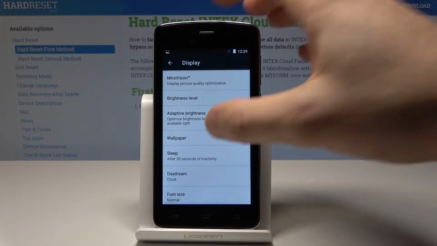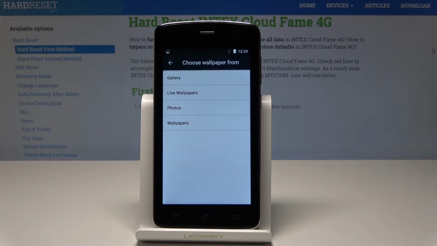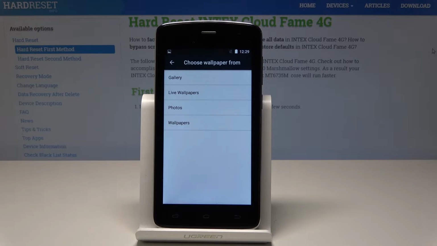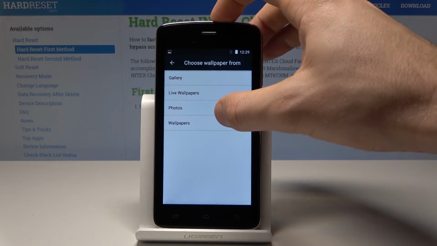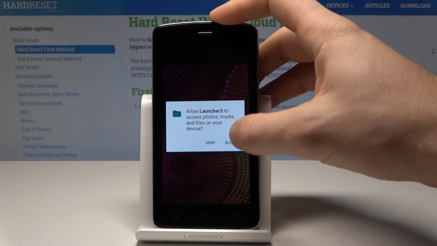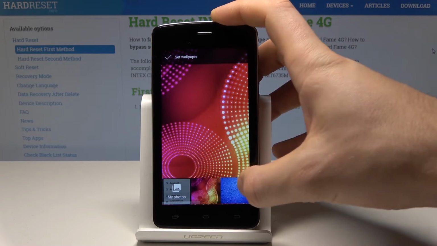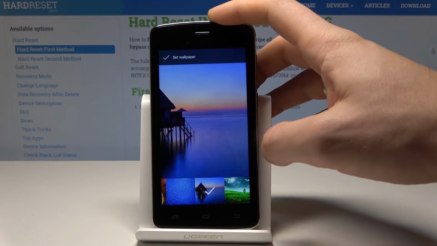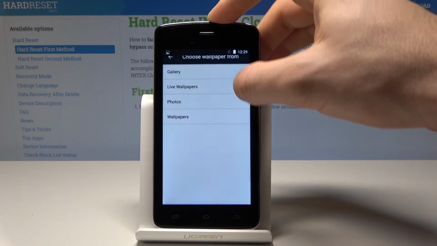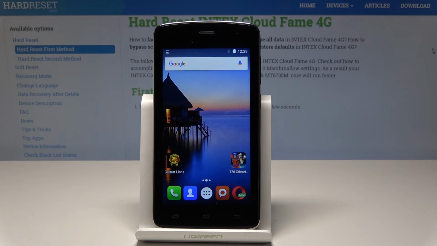And as you can see here, you can tap on wallpaper, and here you can choose the gallery, live wallpapers, photos, or simply wallpapers from system. So let me choose system wallpapers, the last option. And here you can use the wallpaper from the following list. For example, in my case, let me use the following one, tap set wallpaper. And now, as you can see, you just change your wallpaper.